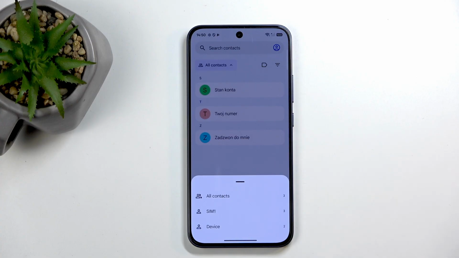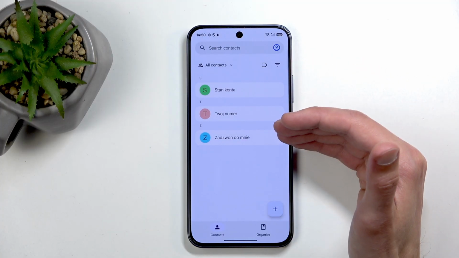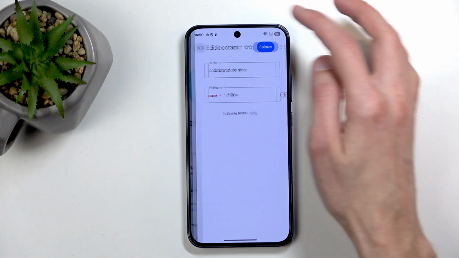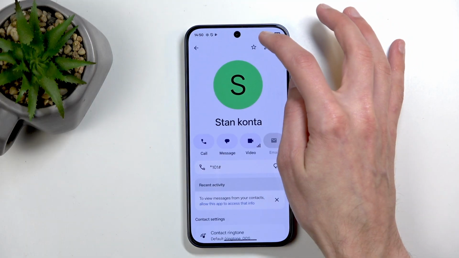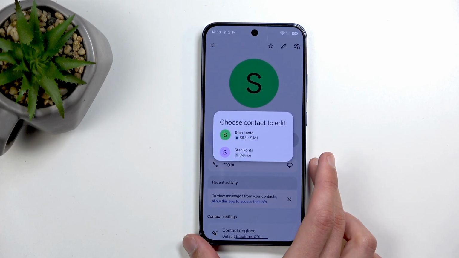So all contacts, SIM, or device. And even though I imported 2 contacts to the device, and the SIM contact stores 3, you can see that in the all contacts, I only have 3. So 2 of them are from the device, and 1 is from the SIM card. So this one would be the one that is stored only on SIM card, while the 2 other ones, like this one, you can see they're stored now in both locations.